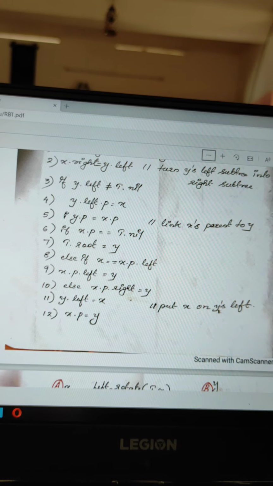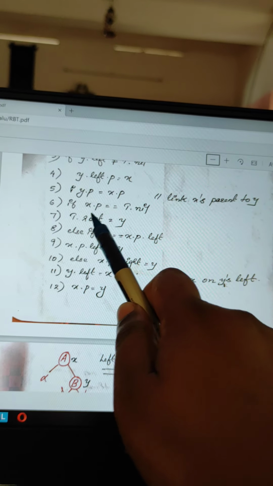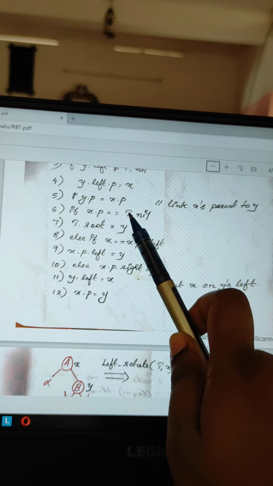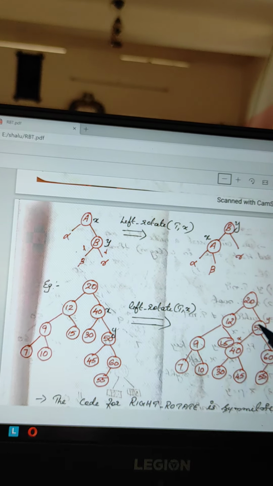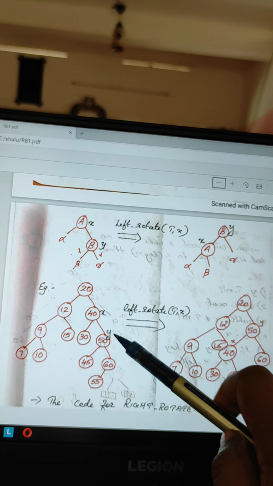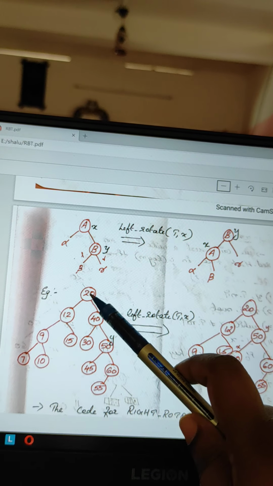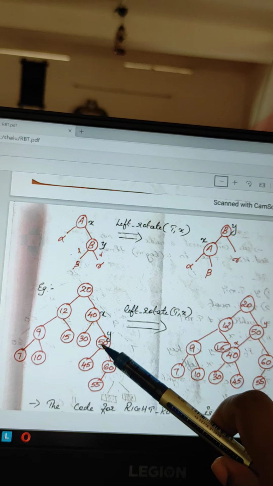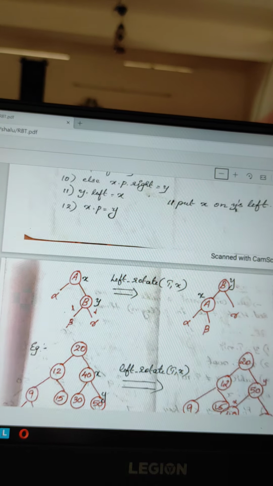Then what is the next step? Sixth step: if x.parent is nil, we will make the root of the tree y. If there is no node above this 40, then we will make y the root node. But here 20 is the root node, so x has a parent node, so we will change the node. Y's parent is here 50.